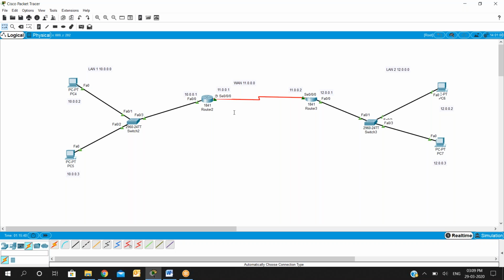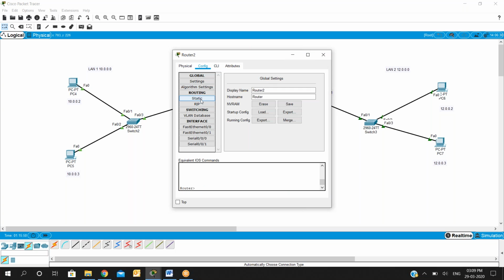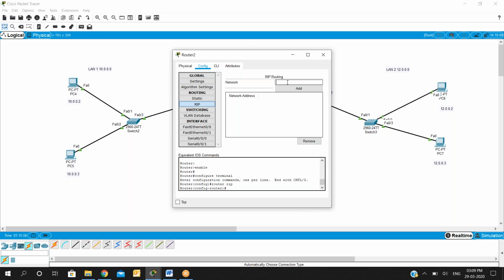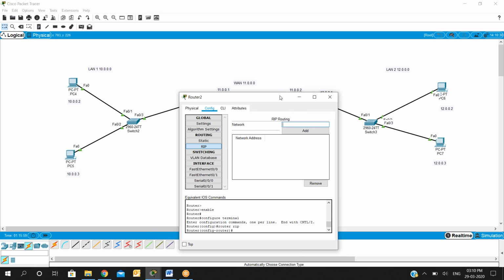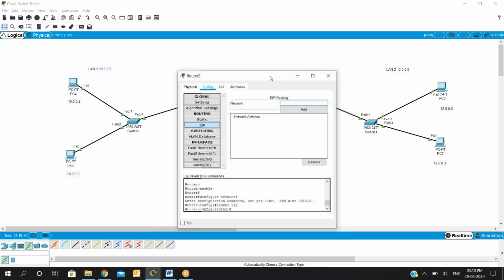Now, how can we make the routing table updated dynamically? I am going into the router. Here you can see there are two options, one is static and another one is RIP. In RIP, what you have to enter are the various networks to which the router is connected. For example, this router is connected with the 10 series and the 11 series, so you have to enter only those two.